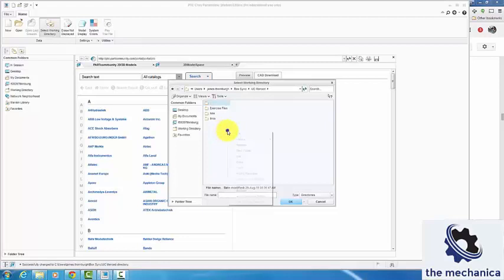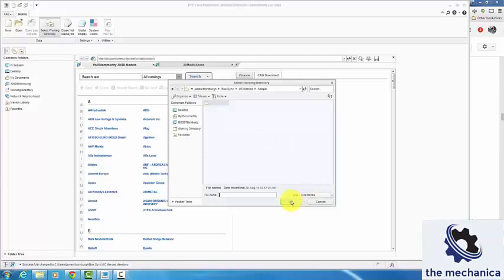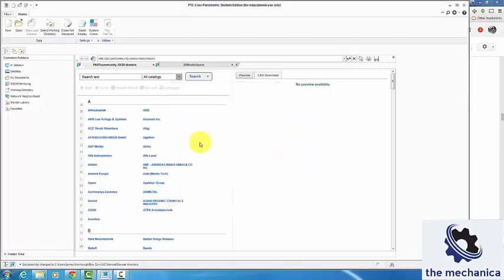And I don't have a directory to work in right now, so I'm going to right click and make a new folder and give it a name. And I'll say OK. So that way when I create files, they're going to be saved directly into that folder. So the next thing I'm going to do is go to New.